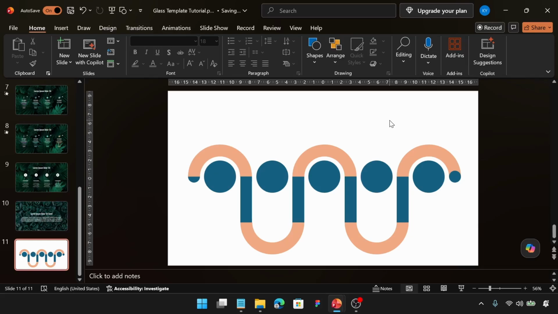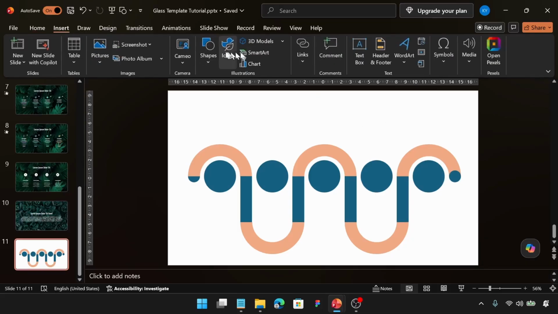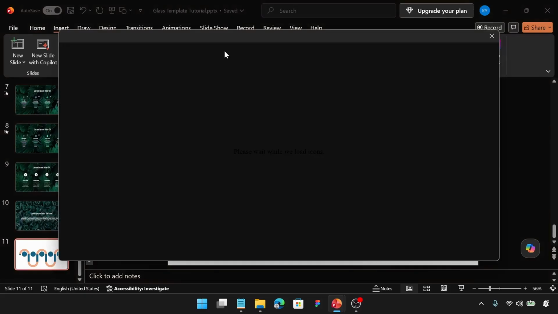Next up, the reason why I'm doing the circles now is so that it's going to make it easier for us to align our icons, which is part of our design. So let's go over to the Insert tab, icons, and I'm just going to give this a moment to load.